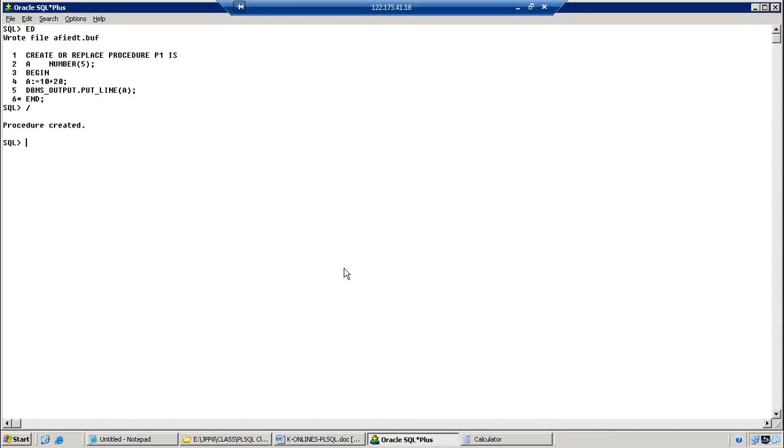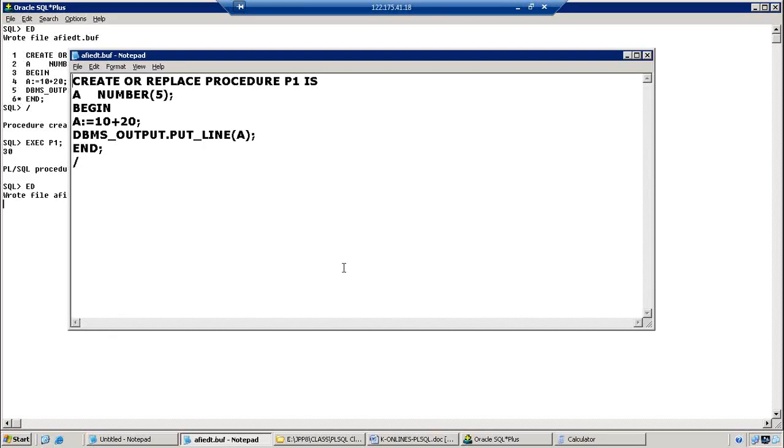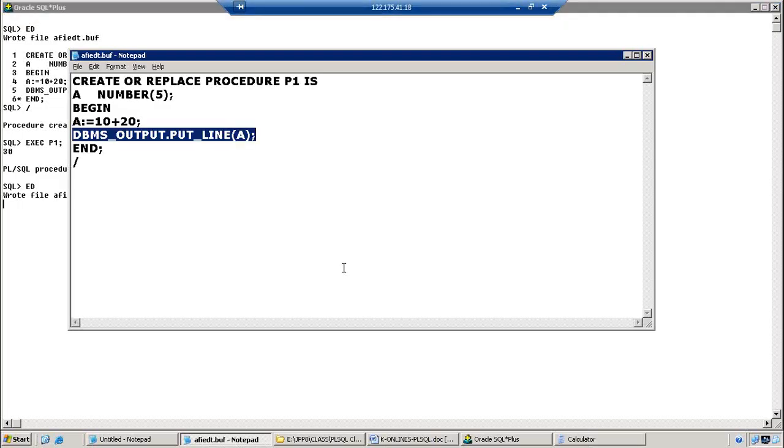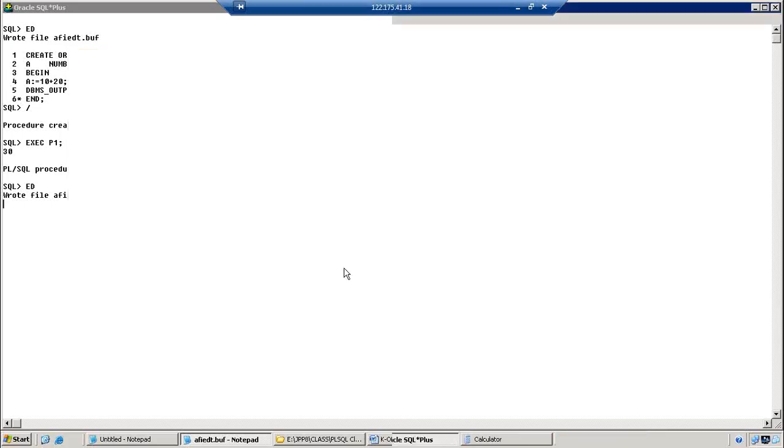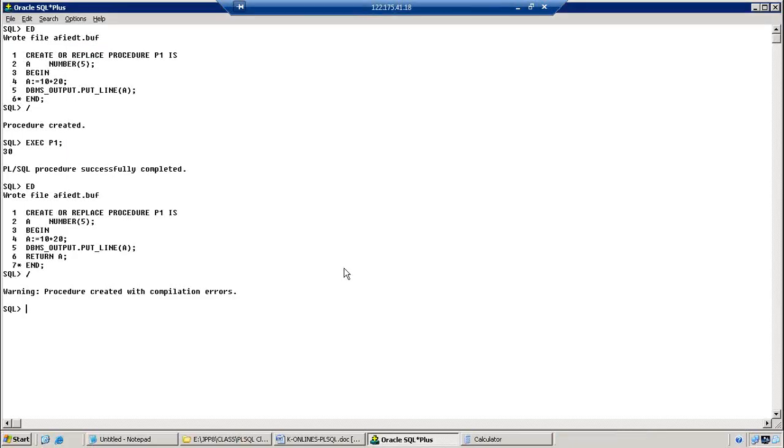Let us check whether the procedure is created or not. Yes, absolutely, the procedure is created. But how do we execute that procedure? Execute P1, and it returns a value. Now I want to write a return statement. Return A, as per our function rule. Then what happens? The procedure is created, but with a compilation error.